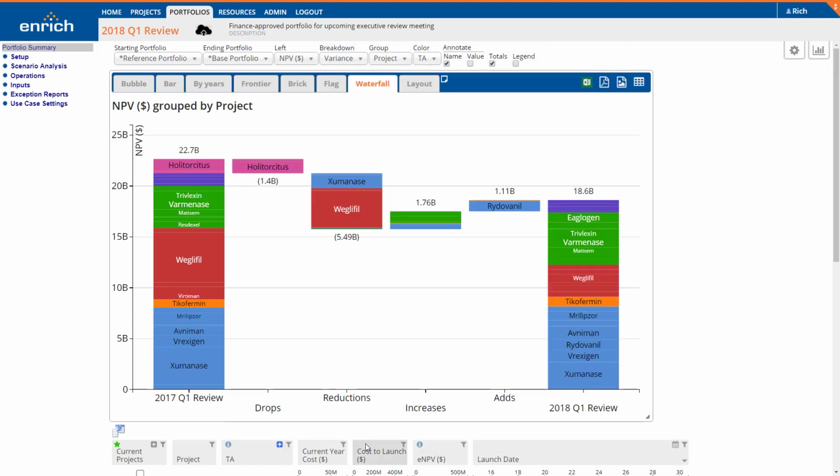There are a few projects that offset this reduction in net present value. Radonovil has been added to the portfolio, and there's a smattering of projects that have increased in value, but these aren't enough to offset the losses.